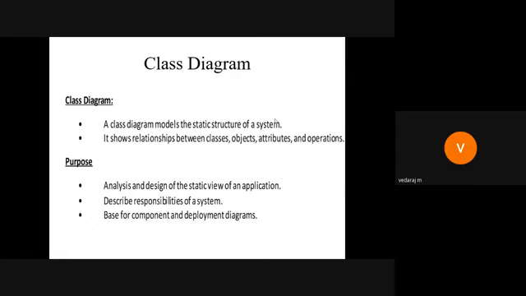The third important purpose of class diagram is, it is the basement for component and deployment diagram. Once you know the class diagram, it is very easy to draw a component and deployment diagram, because the class diagram is the base. It shows the relationship between the classes, object, attributes, and operation.